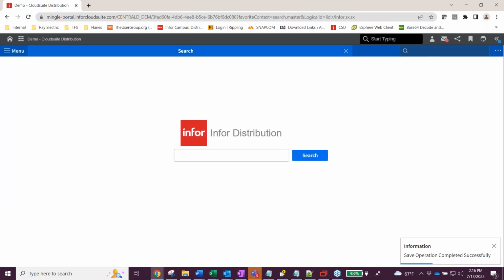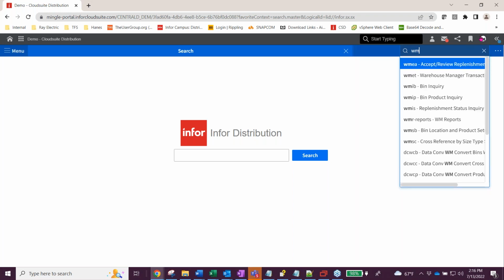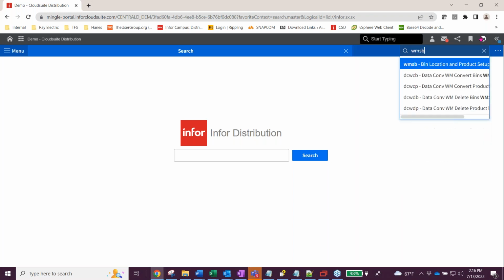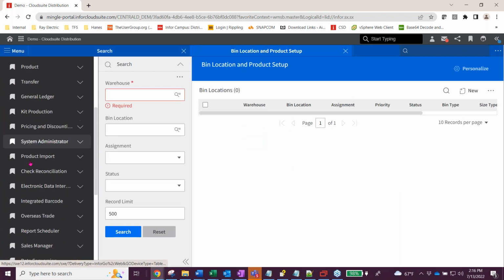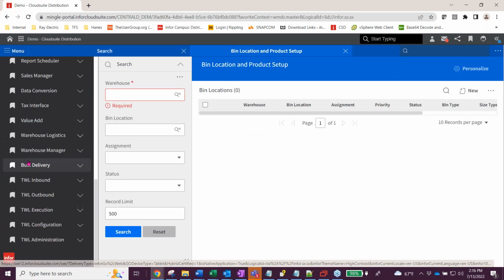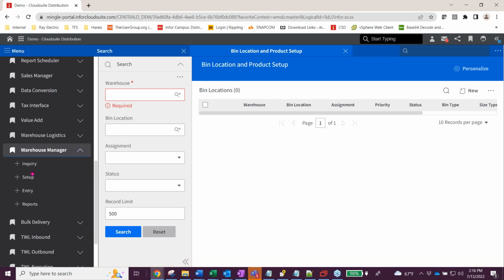Now we have to actually kind of set up our products. So we are going to go to WMSB, bin, location, and product setup. And again, all these are under the menu under Warehouse Manager. So you get one little section here for Warehouse Manager.